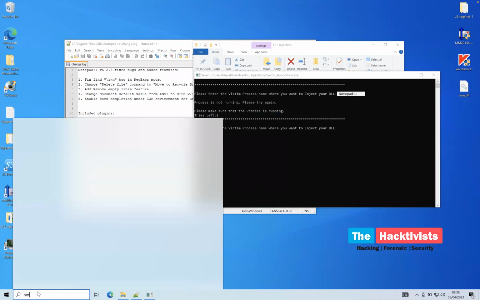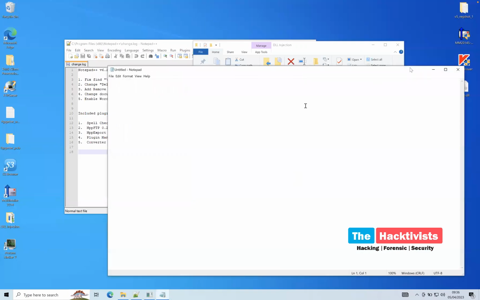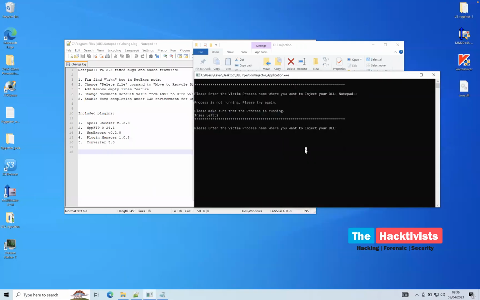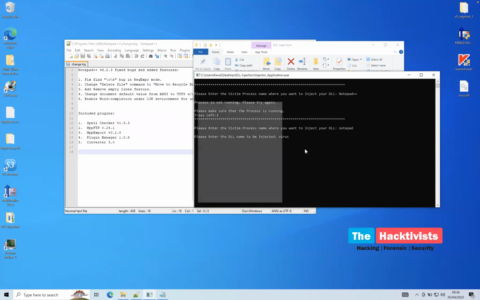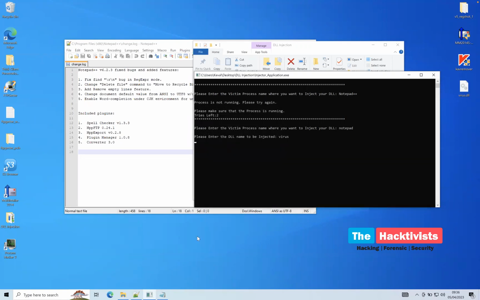Let us see within the official Notepad, and let us validate whether that particular process can be injected. So we will open Notepad. We will again enter the specific name of the DLL which we have taken up. We will click on OK.